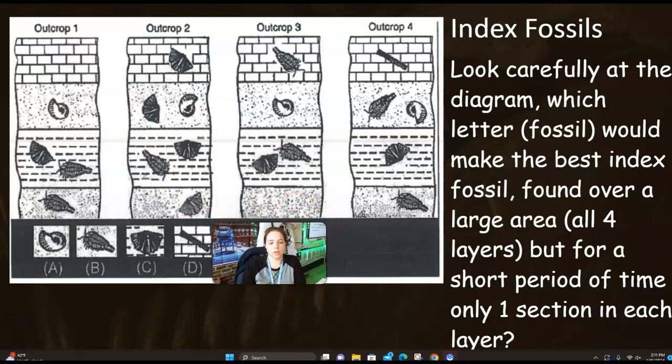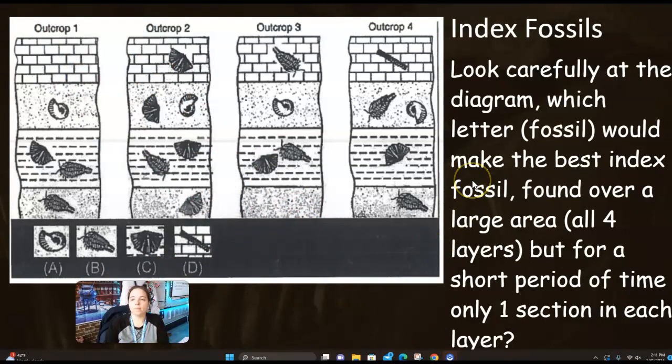Look carefully at the diagram. Which letter, A, B, C, or D, is the best index fossil, found over a large area, all four areas, but for a short period of time, with only one section in each layer?